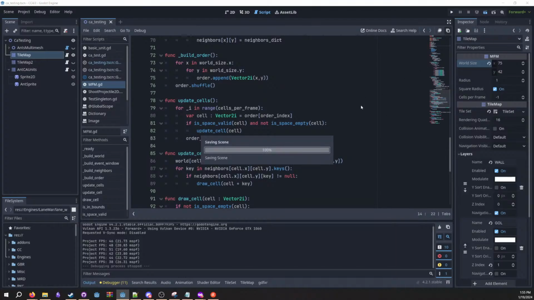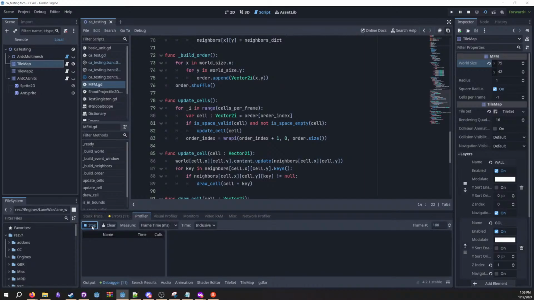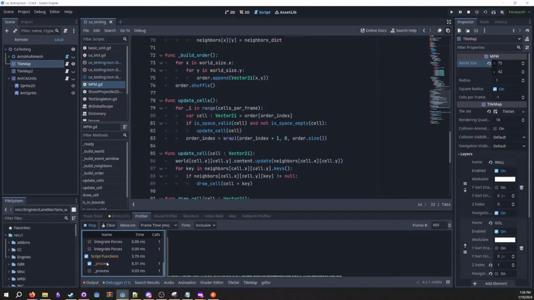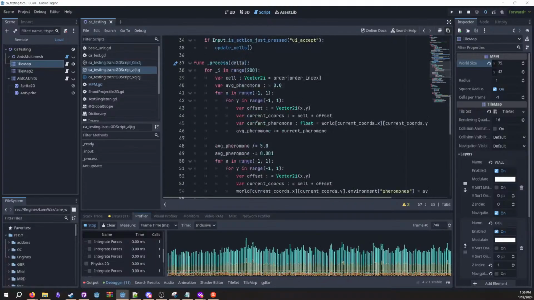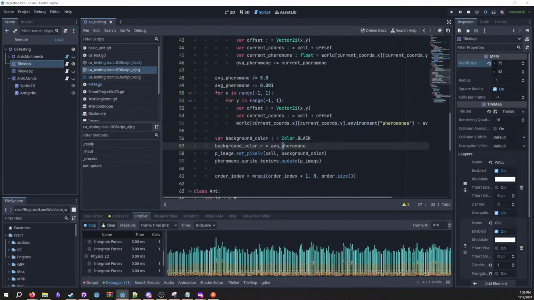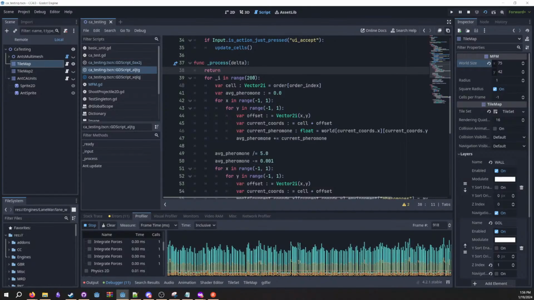Let's do some debugging and see if this is going to be an issue. So we go and we start the profiler, and we can see what's taking the most. What we really want to see is the script function. Oh, the pheromones thing is what's taking the most. Get out of here. Don't do that then.